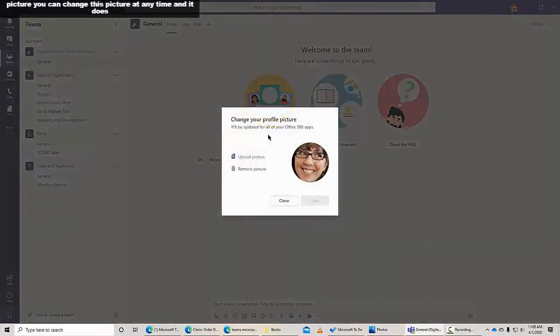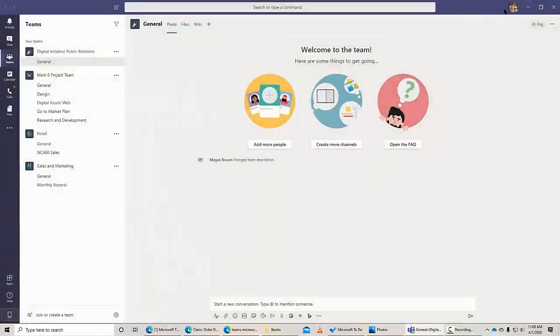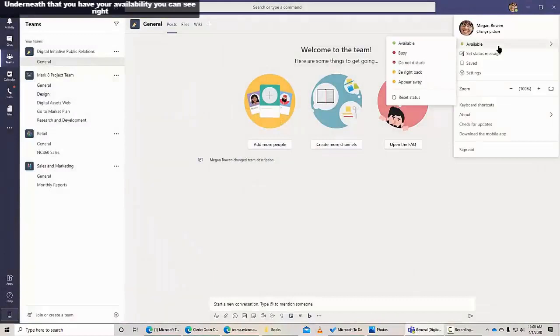picture. You can change this picture at any time, and it does change it across all of your signed-in Office 365 apps. So when you go to portal.office.com or sign into other things, it's the same picture. You can change it here and have it reflected there. Underneath that, you have your availability. You can see right now there's a little green check mark underneath Megan's picture showing she is available.